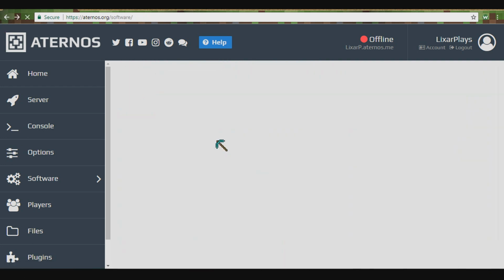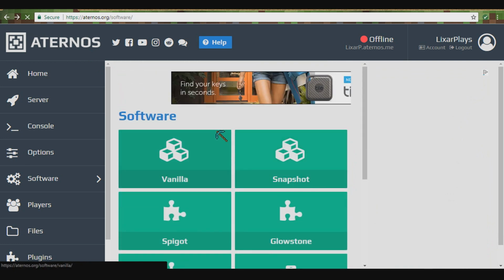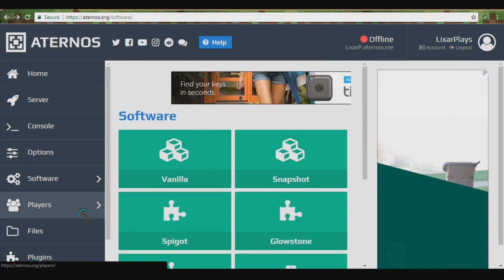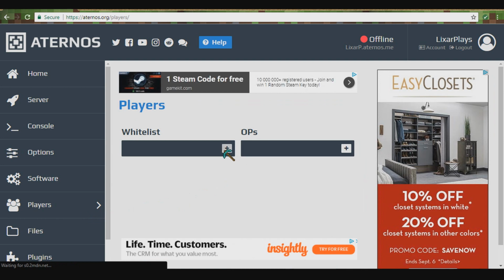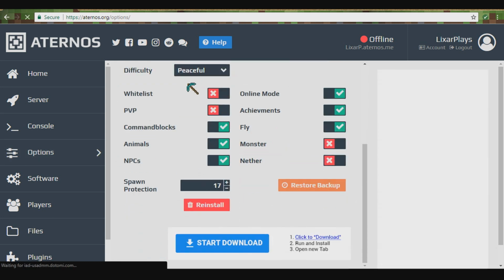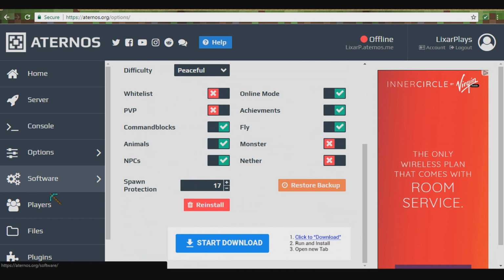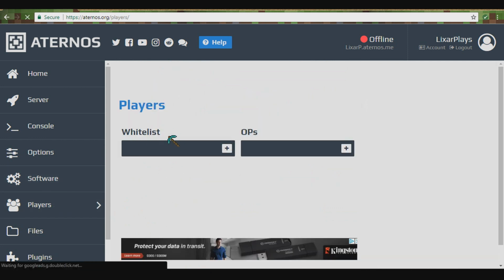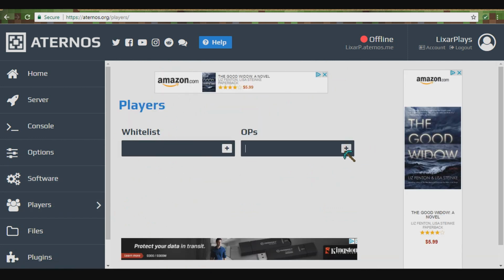It'll load. So now if we go over here, we can go to players. And this is probably important. Whitelist, I'm coming back to it now. If you type your player's name and then press the plus button, what that will do is, if you want a player to join but you don't want another player to join, so let's say I want to join but I don't want this other guy to join, you've got to put the player that you want to join, which is me, and you'd add it.